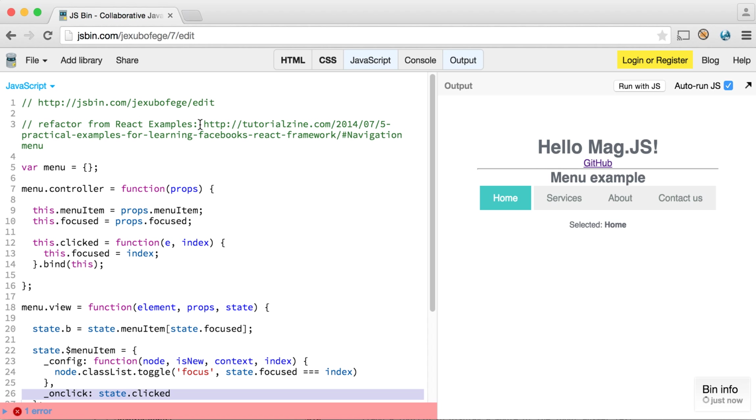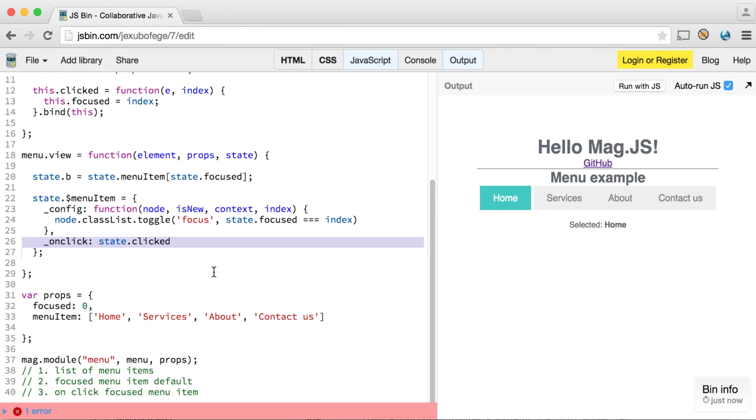So I would tell you it's really useful to compare this to React, and just to see the simplicity cognitively, you know, it's very easy to read in comparison.